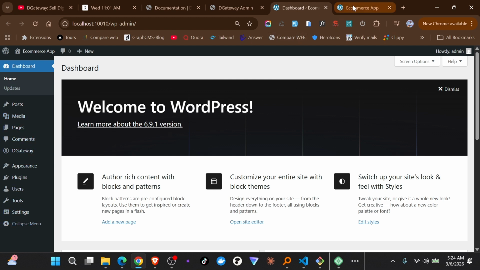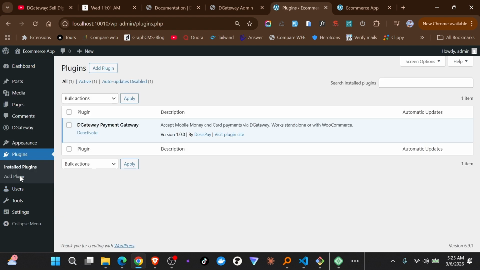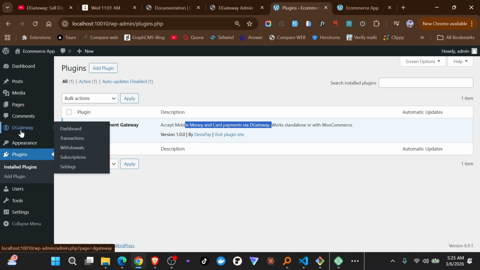So first of all, let's just see here. After installing the plugin, if you just go to the plugins, you see that we have this DGateway payment gateway. You can see here, accept mobile money, DGateway, and other things. And you can, of course, visit the site. This link is going to be useful in the future. But basically, after installing the plugin, you will see the DGateway appearing here on the sidebar. And you can see that it gives you the dashboard, transactions, withdrawals, subscriptions, and settings.